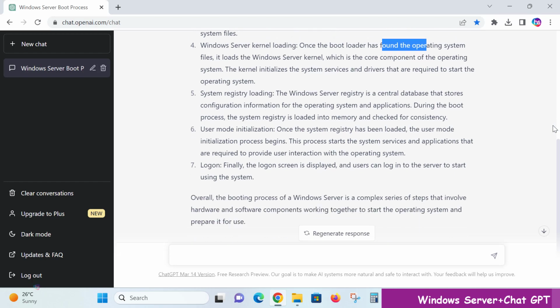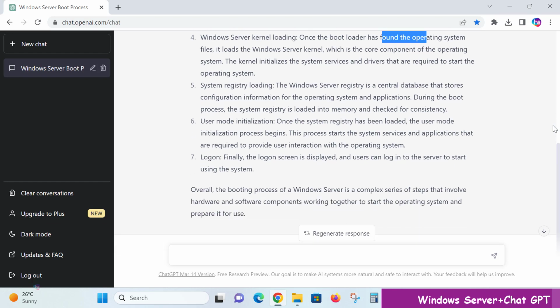And system registry loading. Yes, the Windows Server registry is a central database that stores the configuration information of the operating system and applications. During the boot process, the system registry is loaded into memory and checks the consistency of the apps as well as the services. And user mode initialization. Once the system registry has loaded, the user mode initialization process begins, starting the services and applications that are required to provide user interaction with the operating system.